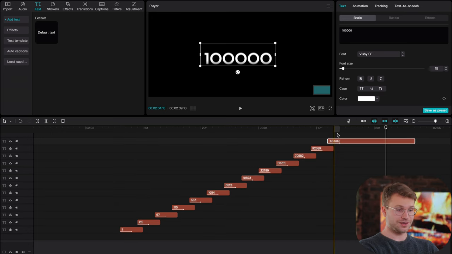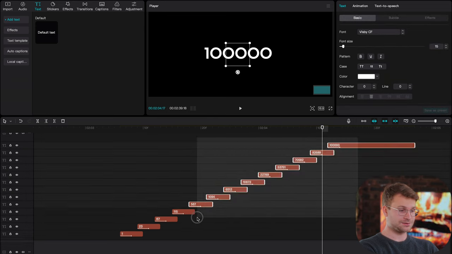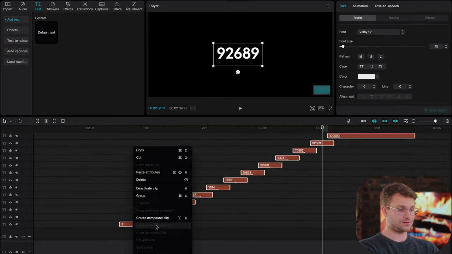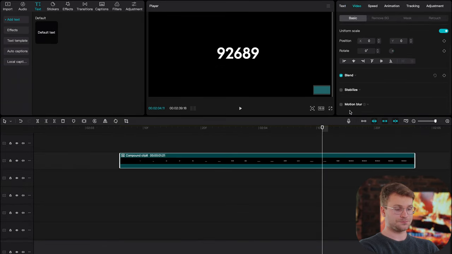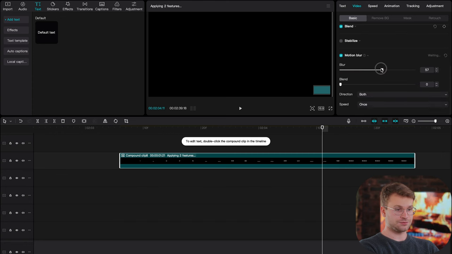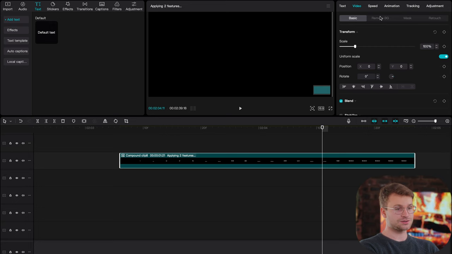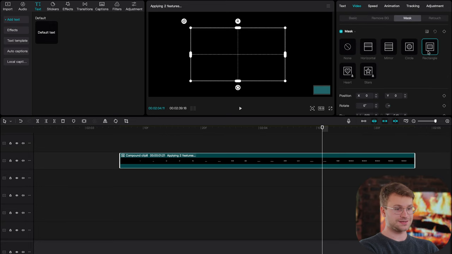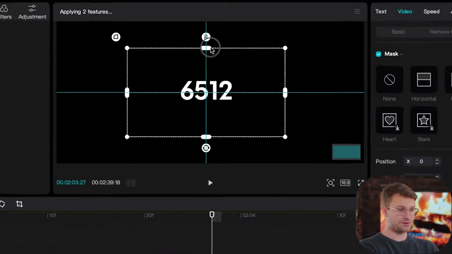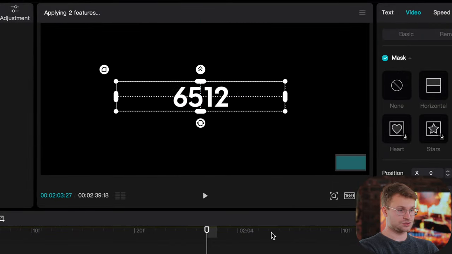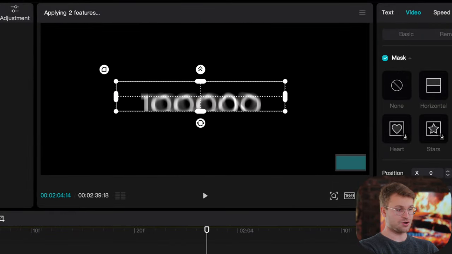From here, I'm gonna go ahead and drag all my text layers together and right click and say create compound clip. Go to video. Let's add some motion blur and decrease that down a little bit and increase the blend. And then what I want to do is go to my mask, go to rectangle, and make sure my rectangle mask is just where the text is so it doesn't go outside of the mask.